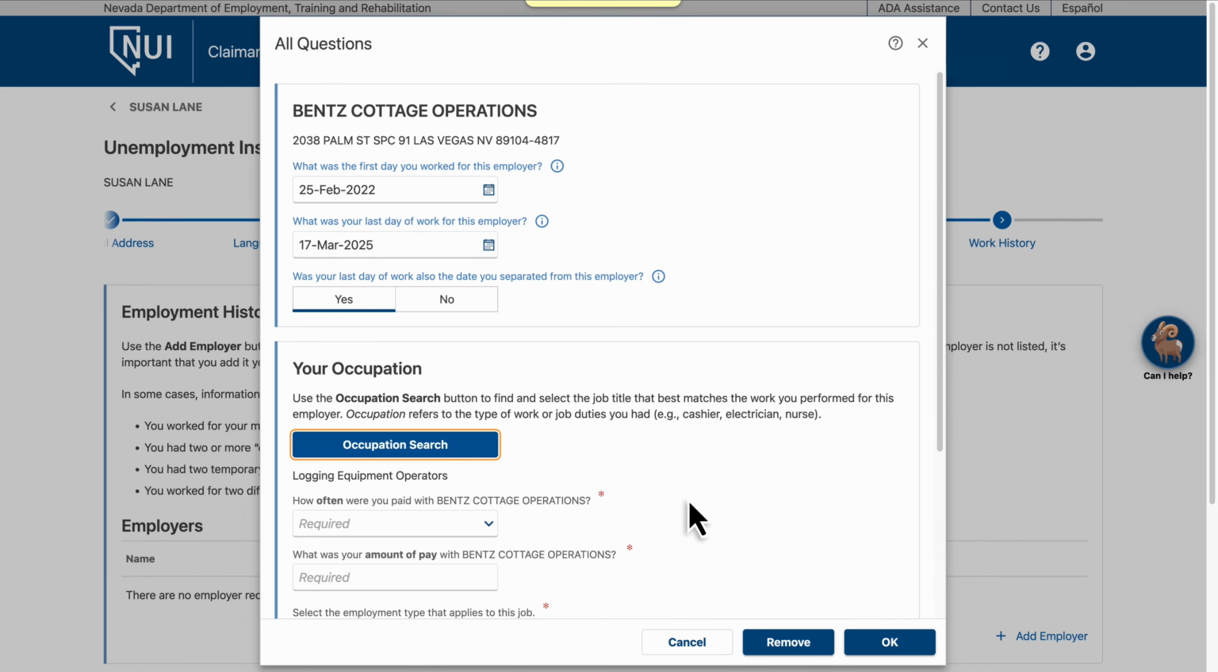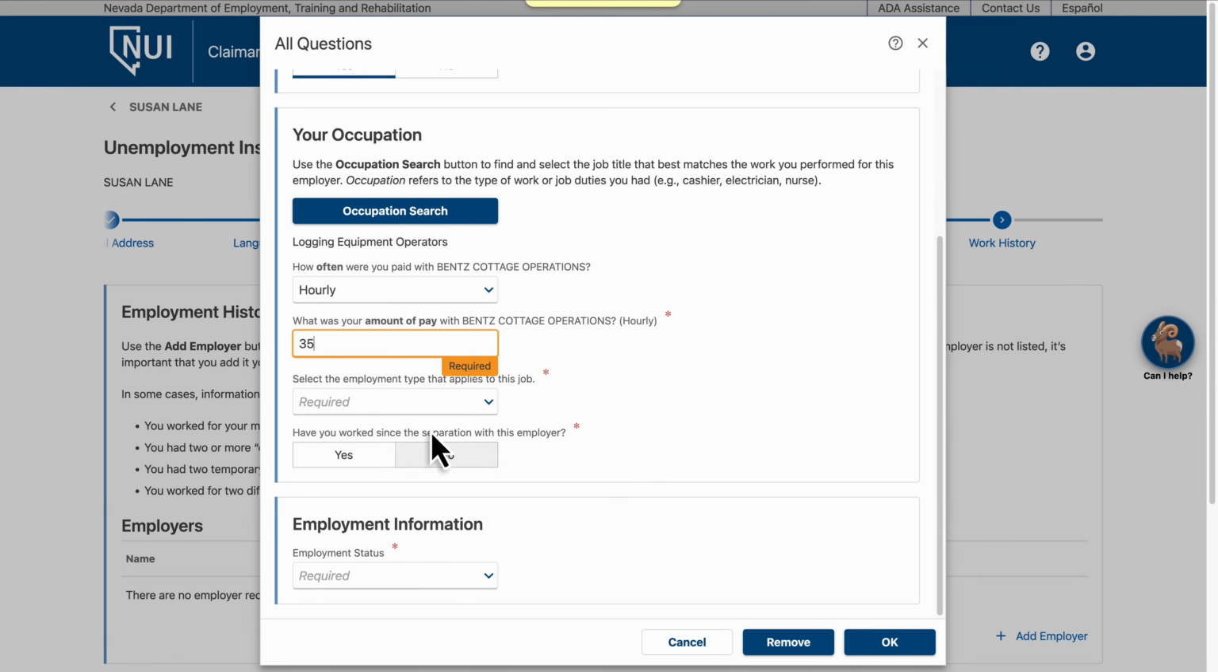Next, answer the remaining prompts, including how often you were paid, how much you were paid, and your employment type. Select Yes or No to indicate whether you've worked since your separation with the employer. Select your employment status from the drop-down and answer any additional prompts that come up.